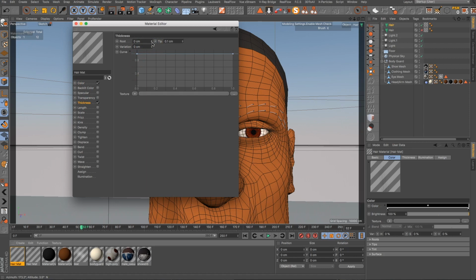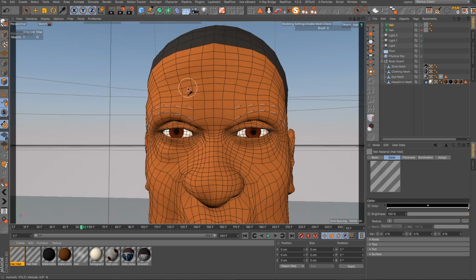Eyebrow hair is very fine. It's very fine hair, very thin. So we're going to turn that to about 2. Turn this down. Let's give it 5. Okay, let's give it a render. See what we're looking at.